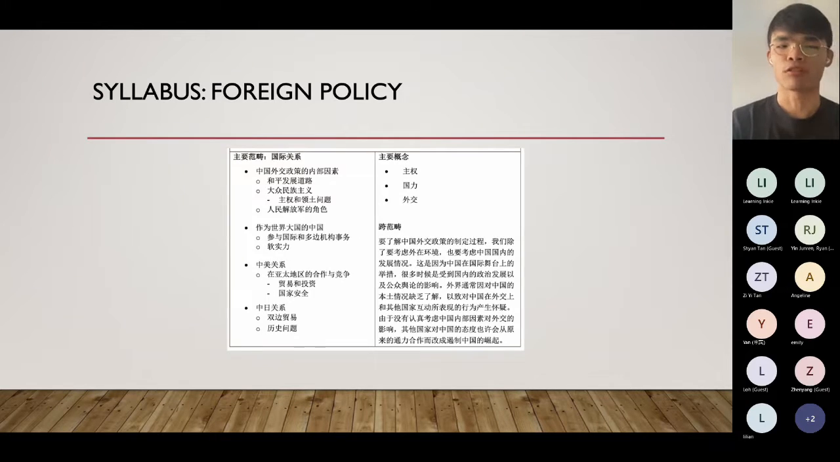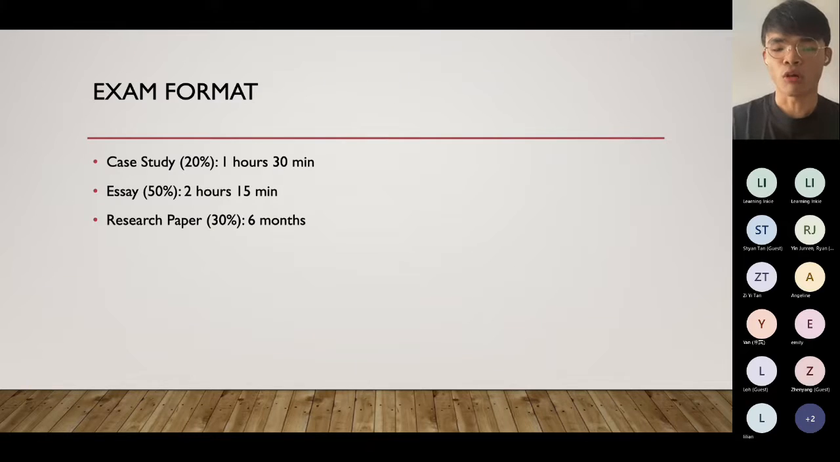The last big topic is called foreign policy. To this end, you'll be learning about how China conducts diplomatic ties with other countries, what some important factors in Chinese foreign policy are, and you'll be looking at specific case studies of China-US and China-Japan relations. So that is all for the syllabus.